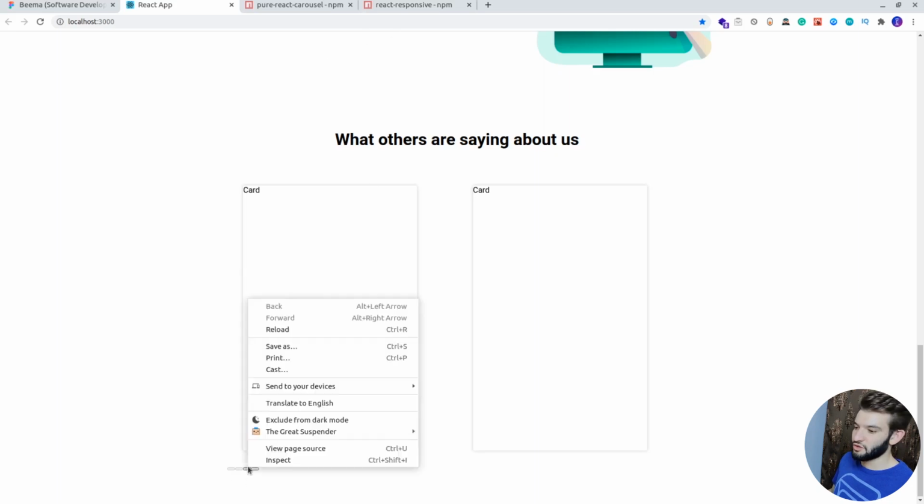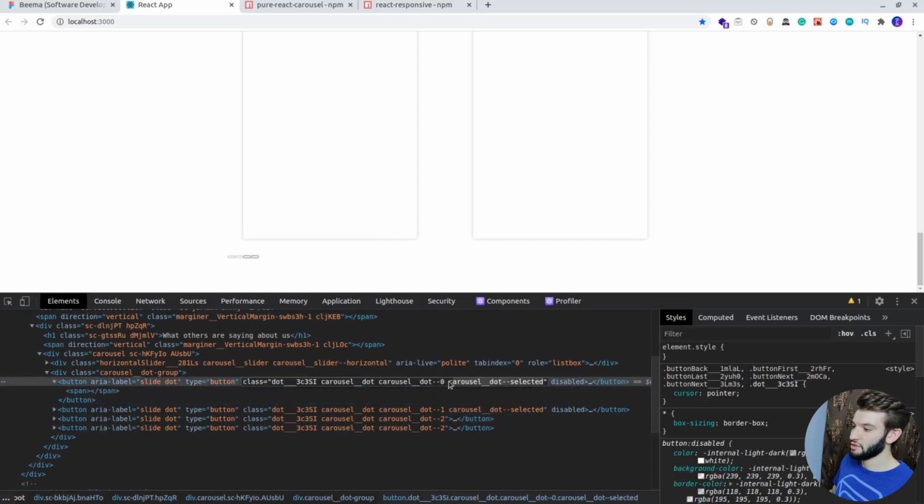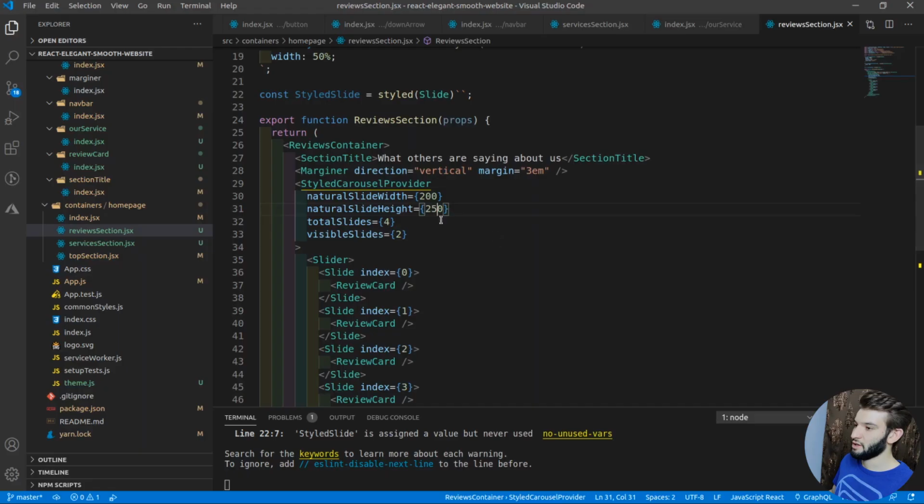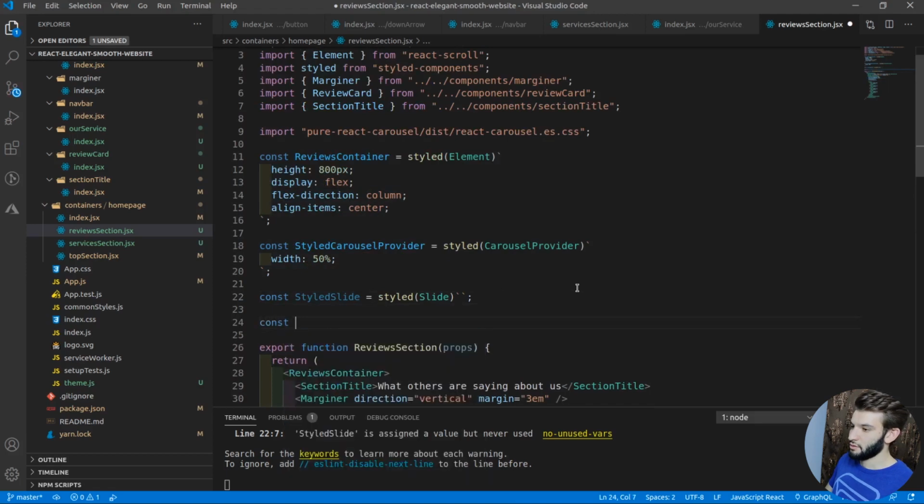So by just going and inspecting this to see the actual DOM structure, we can actually change it. So this is the group or the main container, and each dot represents a button DOM element. And if the dot is selected, which means it is currently active, it has this class in here. So we can use this little information to do the job perfectly. So we can just copy this. Pretty much what I can do is styled dot group, I can use styled and do dot group.